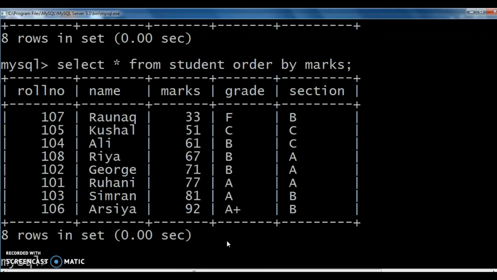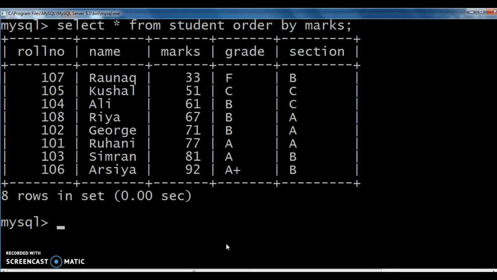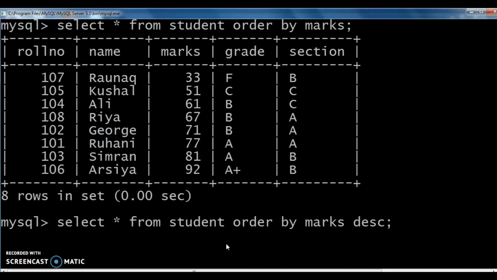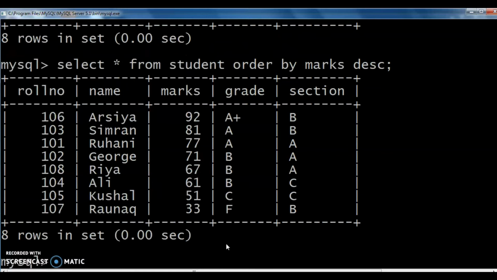Then descending order of their marks, that also I need. For that I can use SELECT * FROM student ORDER BY marks DESC. That keyword DESC. Check this one. Descending order of their marks. Okay, clear?